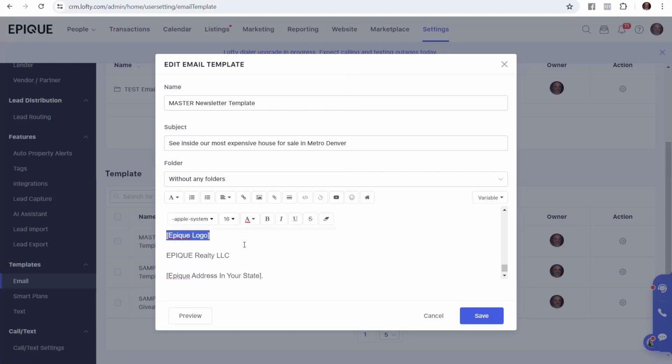And then we've got this EPIQUE logo. So we'll go ahead and highlight that, and for installing it, we're going to click on Insert Image.